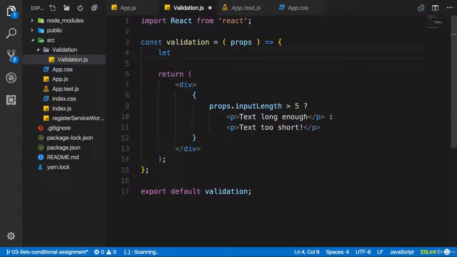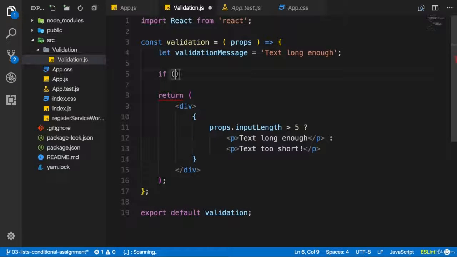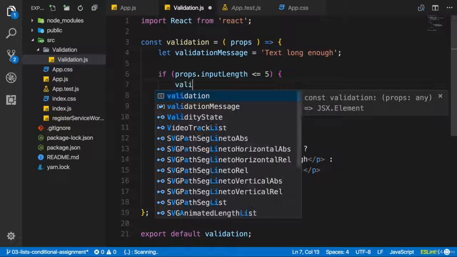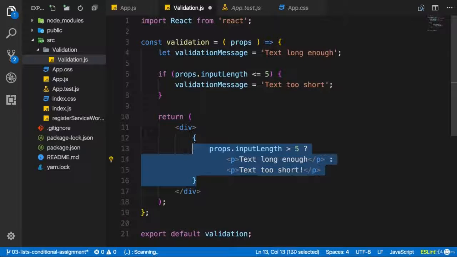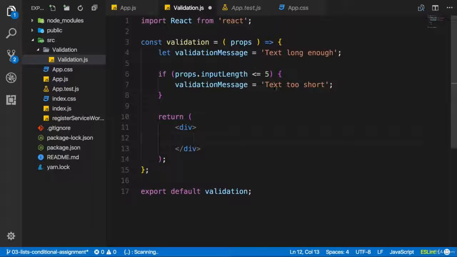Let's create a new variable, which I'll name validation message, where I by default will say text long enough. However, I will then check if props input length is smaller or equal than 5. So simply let's do the other way around. Then I will set validation message to text too short. And of course, I could not only assign a text to that, I could assign the whole paragraph, JSX. Both actually work here. I will go with the text to mix it up.